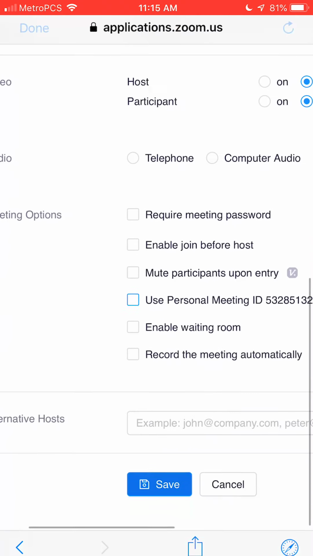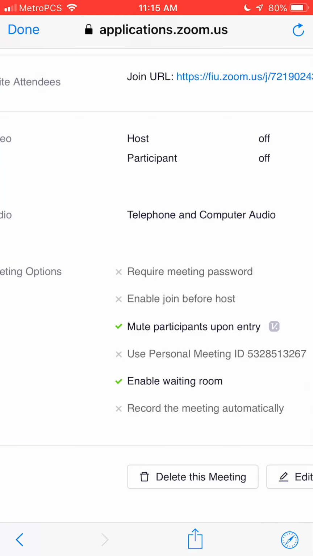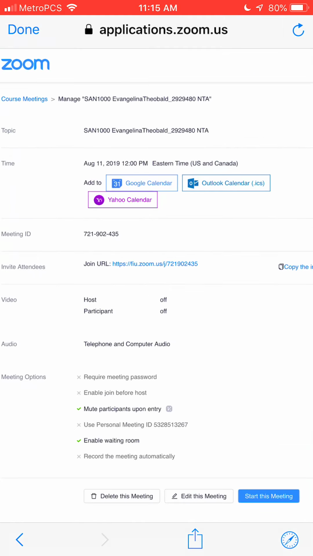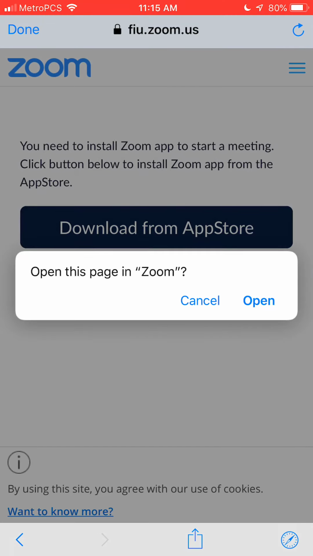You would probably mute the participants upon entry, and you would enable the waiting room so that nobody can be in the meeting room without you being present first. Then if you hit save, you will be prompted now to start your meeting. So there's the meeting, and all the people that are on the other end of the Canvas student app, once they click on Zoom, they will be prompted to join instead of to start the meeting.